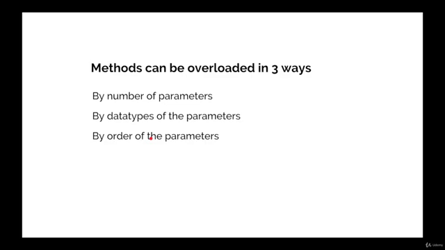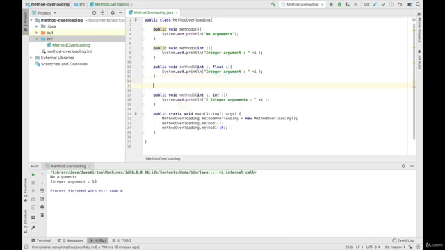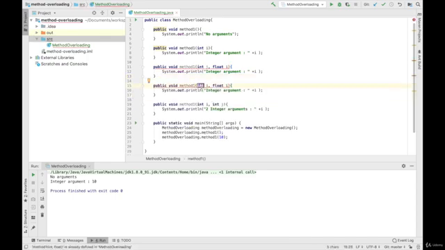Now the third one says by the order of parameters. Method overloading can be done by changing the order of parameters. Let's try and make that happen. Here I have float i, and I will put in integer j. Now the order of parameters is integer j and float i. Now I can replicate the same method over here and interchange the data types, so I make the float the first parameter and integer the second.